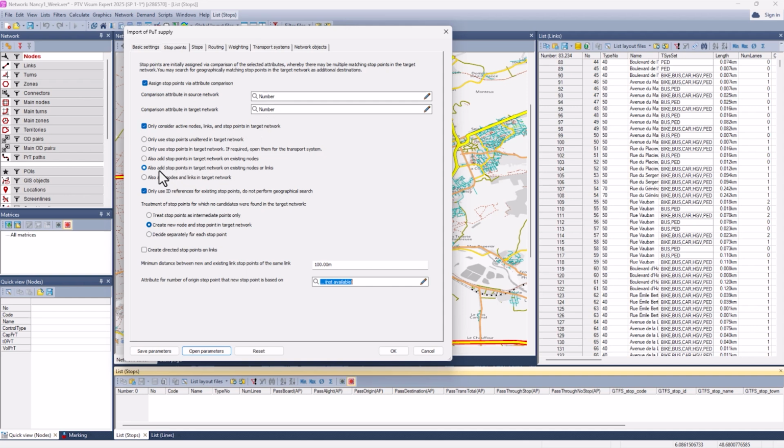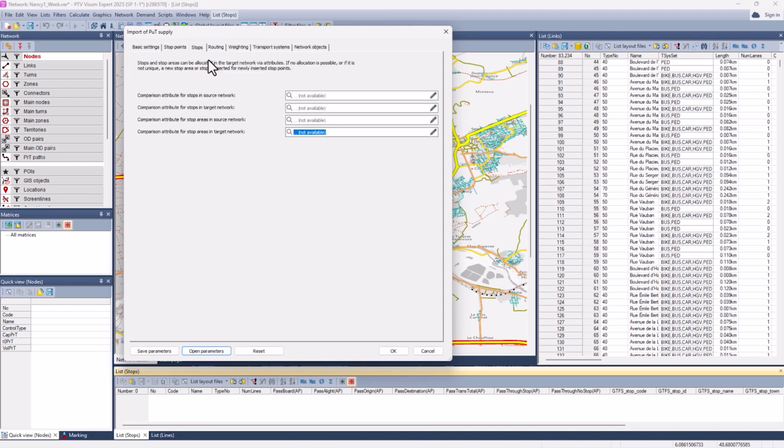We allow the procedure to add stop points in the target network at existing nodes or links. And if the ID references match, so if there's a stop point which is already imported during the process, we don't do the geographical search anymore, but we use this stop point again. We have here the stops to reference the stops. We don't need this in here because we don't have stops in here.